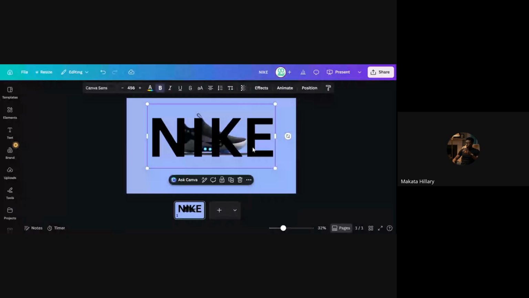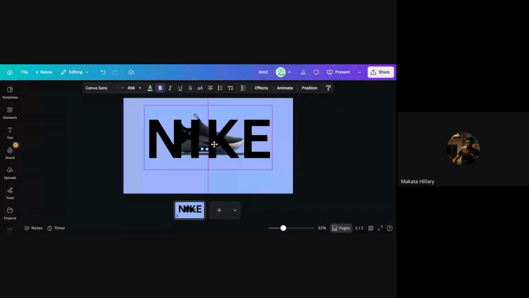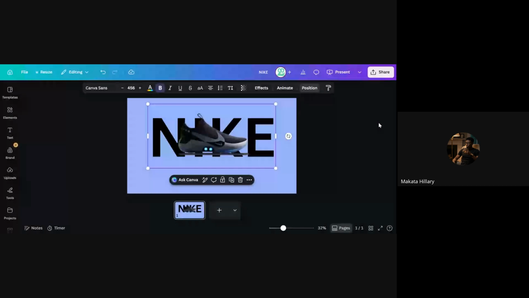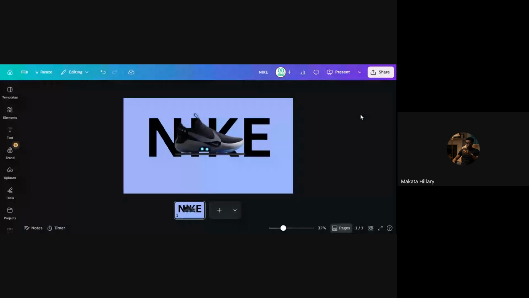Now, after that, we are going to place this Nike at the same level as this shoe, and then we move it to the back of the shoe using the position effects. From here, we send it to the back, so the shoe stays on top.